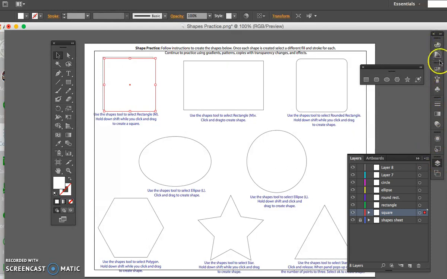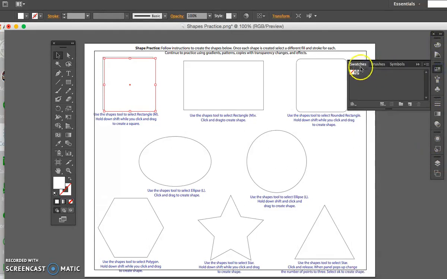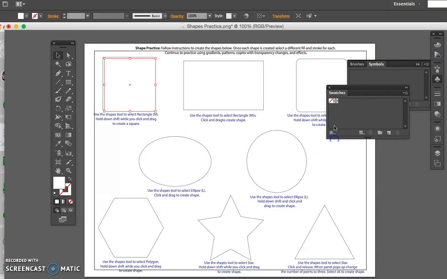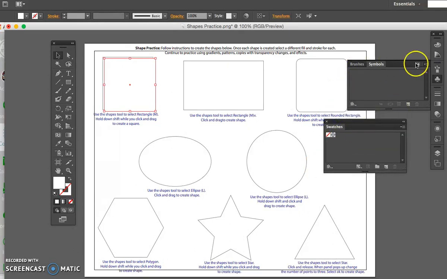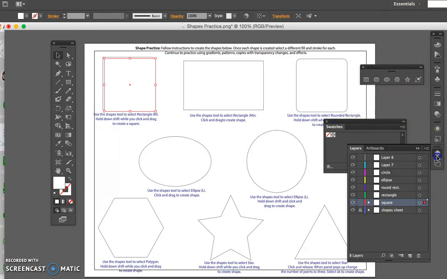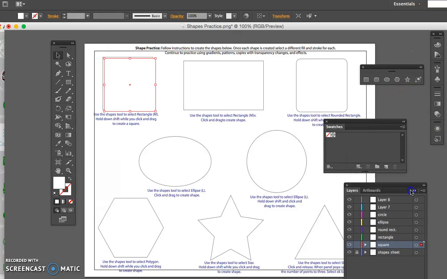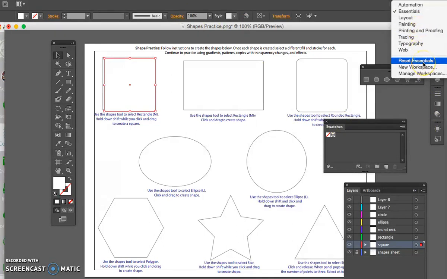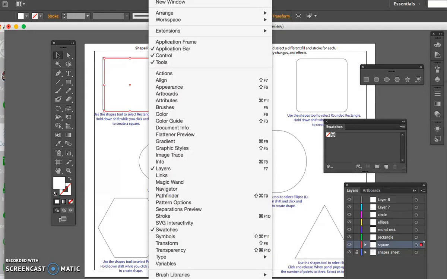I'm going to grab this third one down. This is called swatches. Bring that out. We will need that. Keep your layers out. If you're ever missing any of these things, a couple things you can do. Go up to the top right and hit Reset Essentials. Another option is go to Window and grab what you need. Layers and swatches. Those are things I have out.